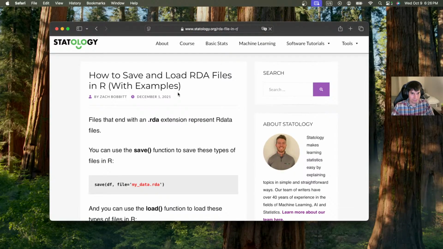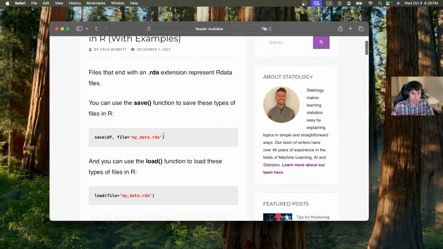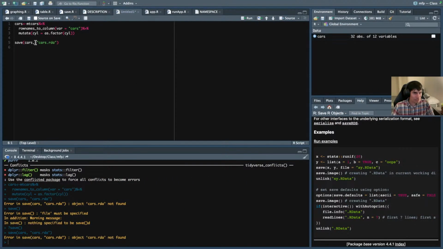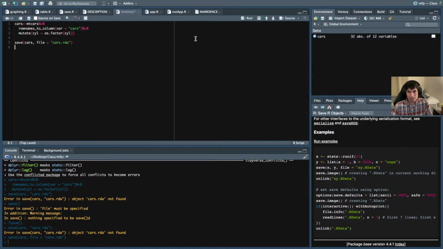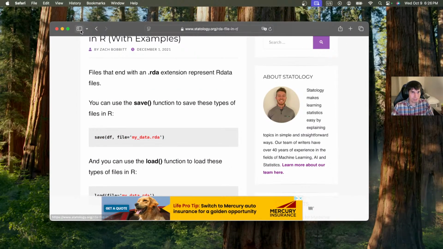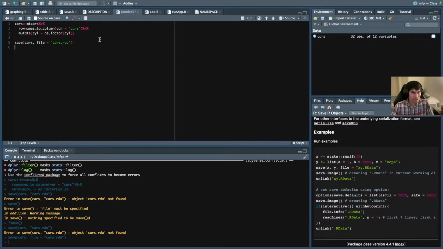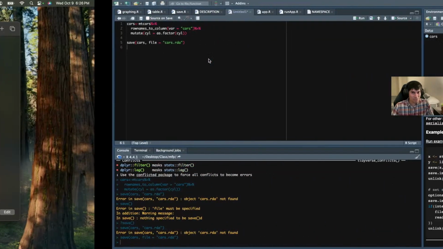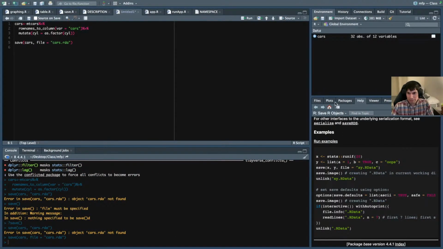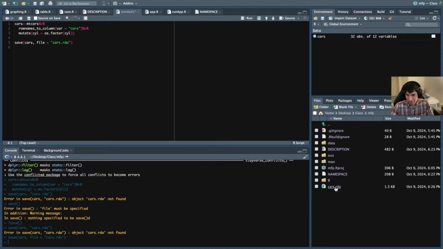Oh, look. Oh, file. I think that's what I am missing, huh? Yeah, that was it. Oh, thanks, Statology, for saving the day. So we have that, and probably it saved it. Yeah, it saved it over here.